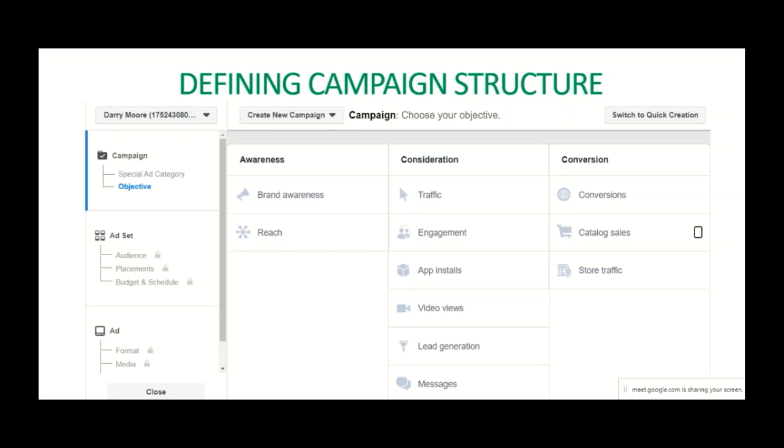Under the consideration objective, we have traffic, engagement, app install, video views, lead generation, and messages. With traffic, you are trying to lead people to your blog or your site to read a particular thing about your brand or your business, or a write-up there. With engagement, you are trying to make people engage with your posts, meaning you want people to like your post, share your post, and comment on your post.